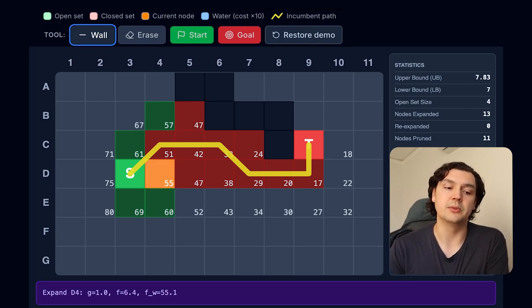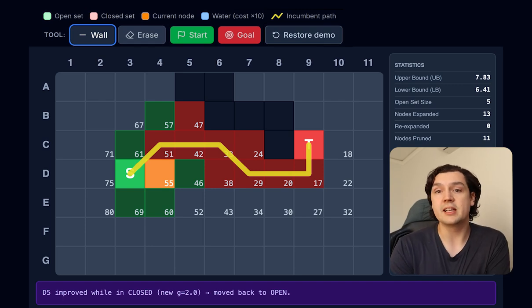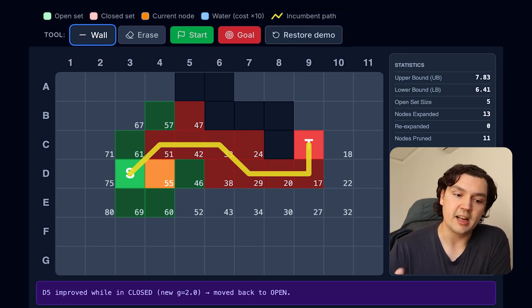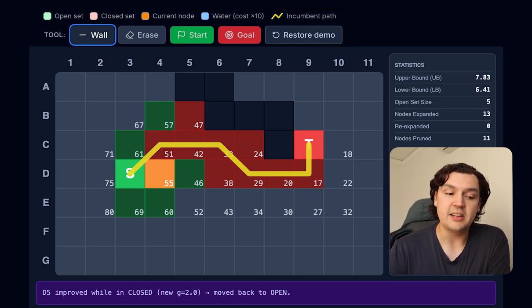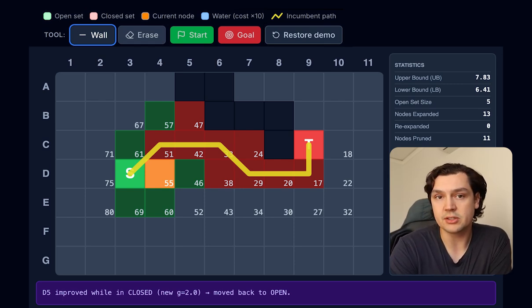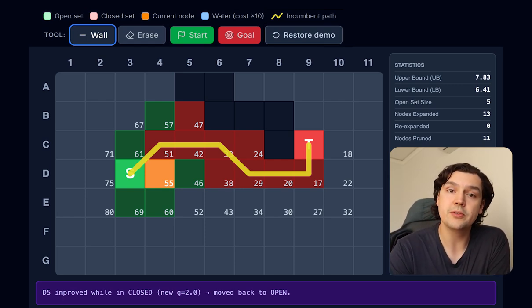So this is the interesting point now. Now that we have gone back and continued to do these expansions, well, we finally see that we have now actually discovered a node, so D5 here, the path has actually improved. The G cost of reaching this node has improved now.